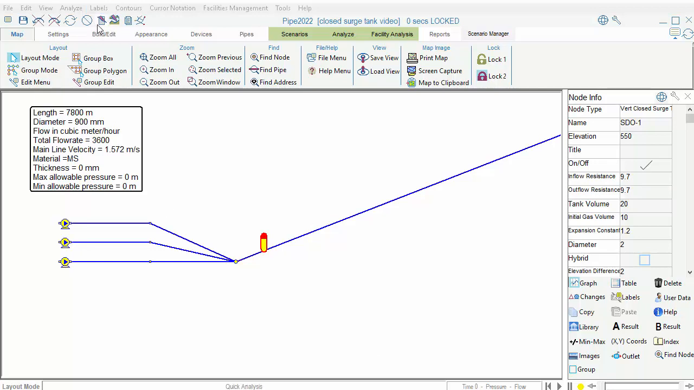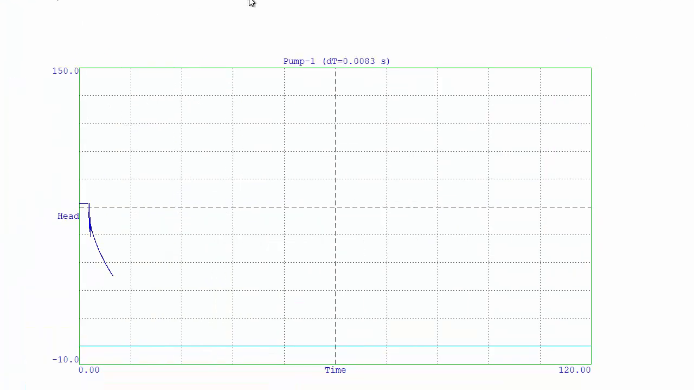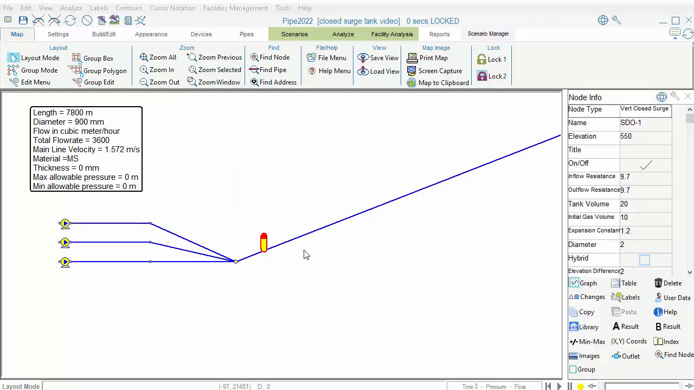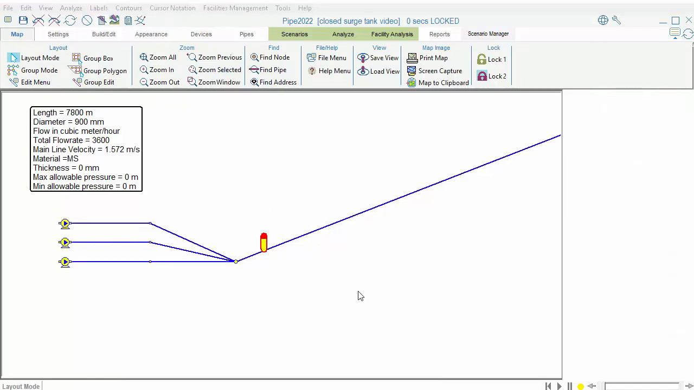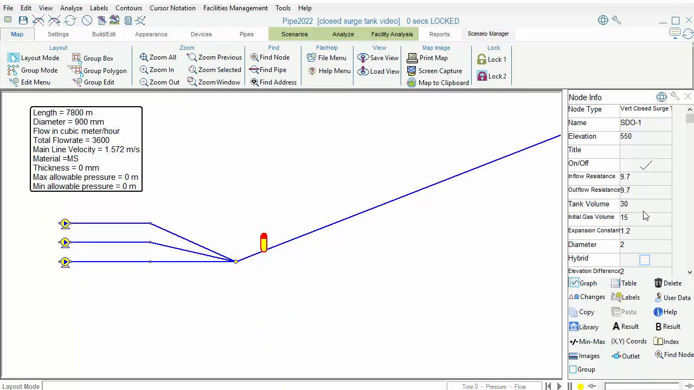Now we'll analyze the model and compare our results to the results without the surge tank. We've received this warning message, which tells us that our tank was not sufficiently large to avoid the gas volume exceeding the total tank size. So we should increase our tank size and try again. We get another warning. This time we'll keep our initial gas volume the same size and increase the tank volume.